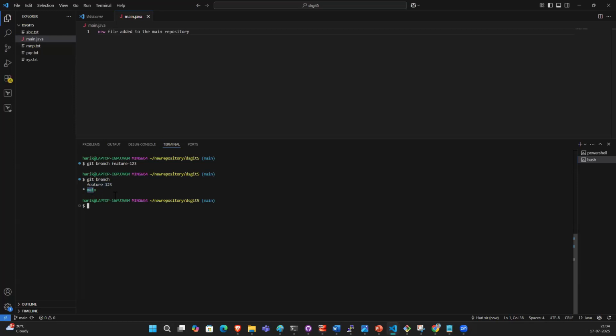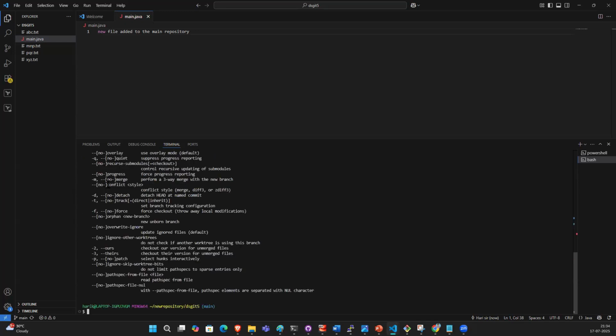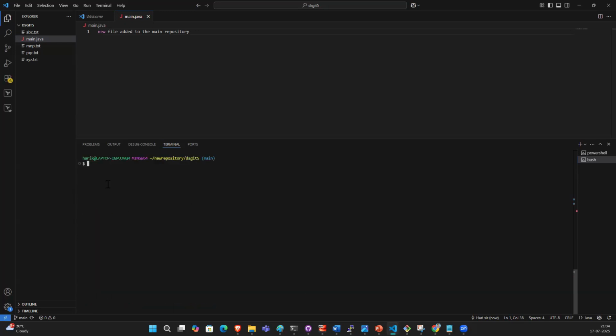So which branch are you in now? You are in the main branch only. I want to switch from main to feature 1, 2, 3. Git checkout, hyphen B? No, no. Git checkout feature 1, 2, 3. Sorry guys, I gave two spaces; I gave a space between the two 1 2 3s.